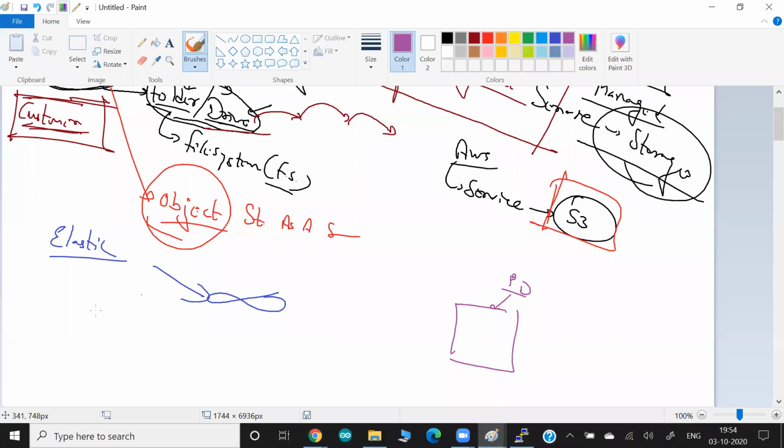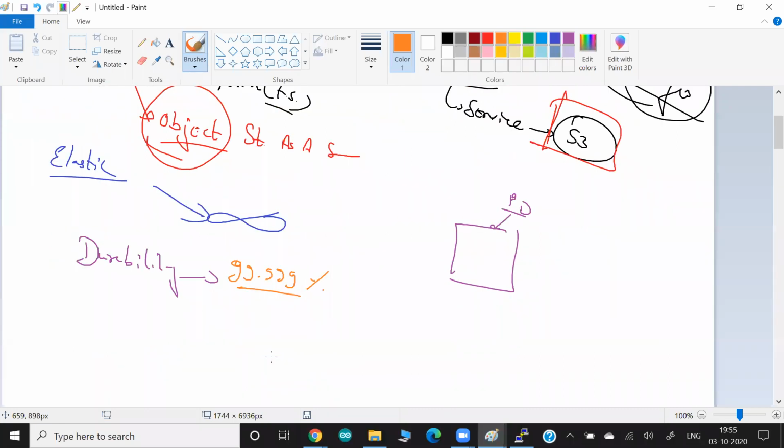This concept is called durability. So your data would be durable. The way we are managing, in turn they are creating multiple copies of it in multiple locations. Even if 1 or 2 or 3 data centers go down, or my hard disk is corrupted, your data won't be removed. So they are giving a 99.99959 percent guarantee.